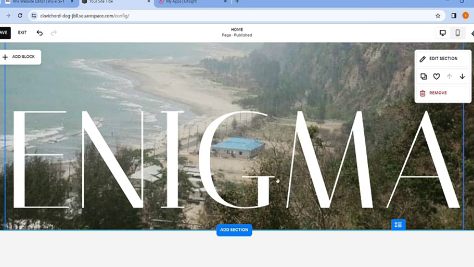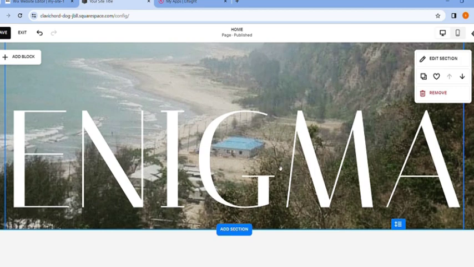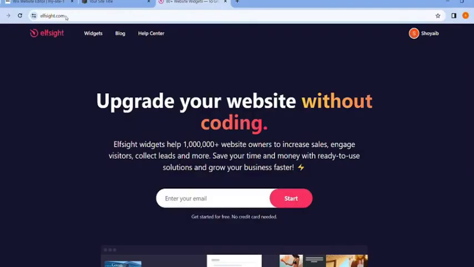First, you want to go to your Squarespace website editor. This will be yours, my sample page. Now you want to go to this website called elfsite.com.